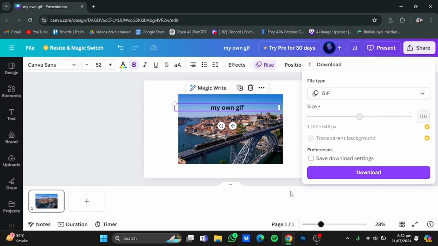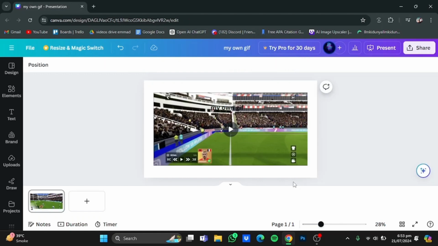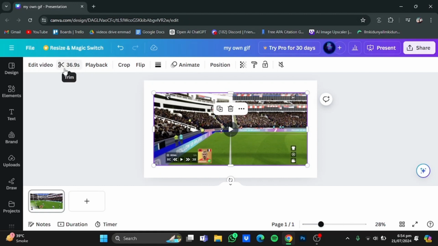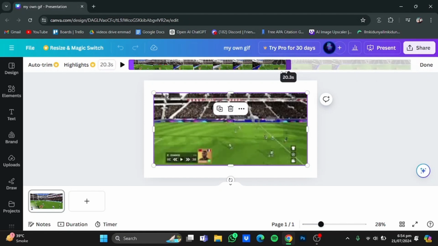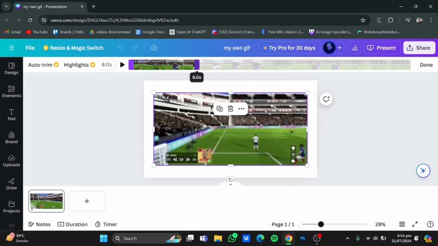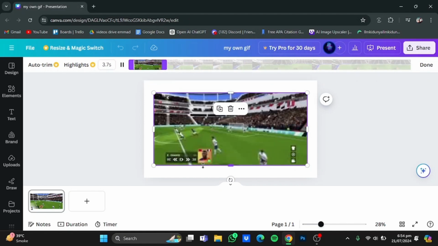Now you can do the same for videos as well. Just upload a video. So here I have uploaded my recorded gameplay. Now you can adjust the video size as well. Just select the video and click on this scissors option right here. Just says trim, click on it and adjust the video length from here. You can keep it as much as you want. Go for, let's say, 3.7 seconds.